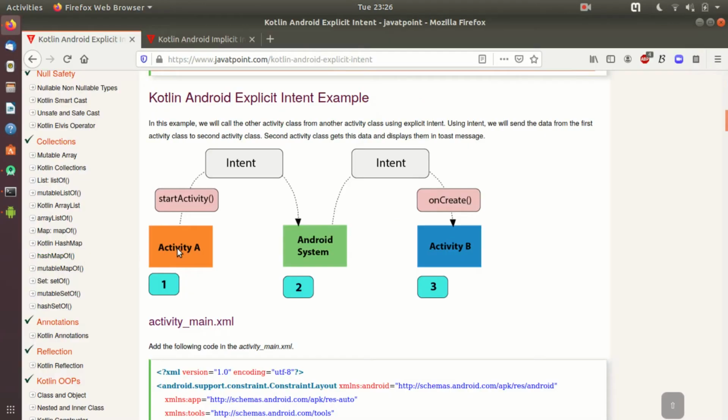Okay, let me explain how the explicit intent is actually working there. So the manifest file actually has the list of all the activities that are present in the application. So activity A here refers to main activity, and activity B here refers to second activity. So once startActivity is called and an intent is called, the Android system registers that intent, and then with the help of the manifest file it calls the onCreate method of another activity, which is activity B, or the second activity in our case. And that's how explicit intent works.